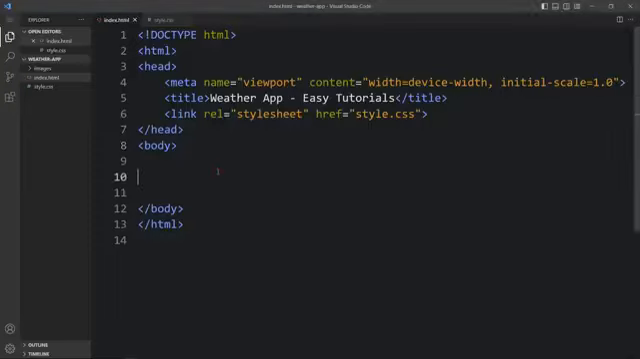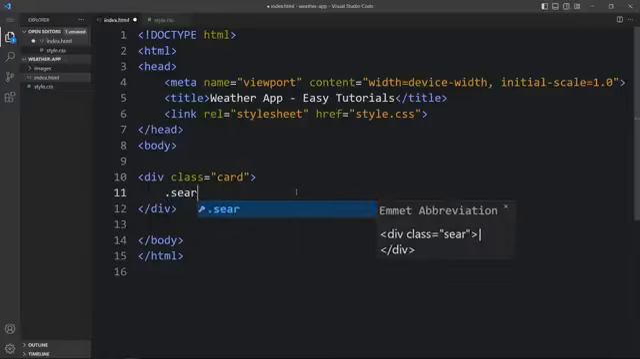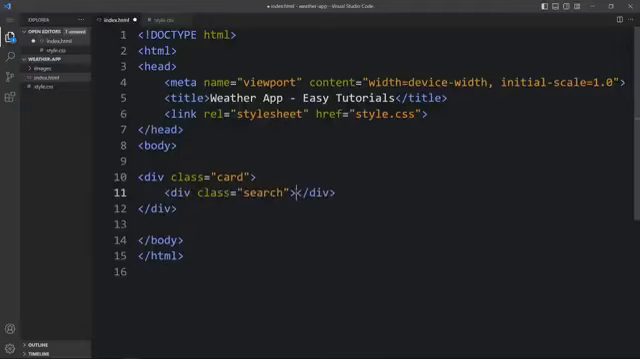After that, let's come back to the code file, and in this HTML file, within this body tag, let's create one div with the class name card. Within this card, we have to create one search box. So here we will add one div with the class name search. And within this search, we have to add one input box and one search button.